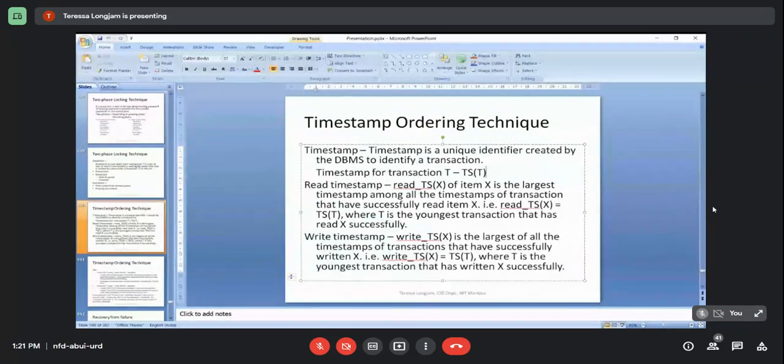Now let us read these things. In order to know how the timestamp ordering technique works, we need to know a few representations. The first one is TS(T), which we already saw, the timestamp for a transaction T. Now the read timestamp. What is this read timestamp? The read timestamp for a variable, for an item or data X that is present in our database, will be represented like this, read_TS(X).